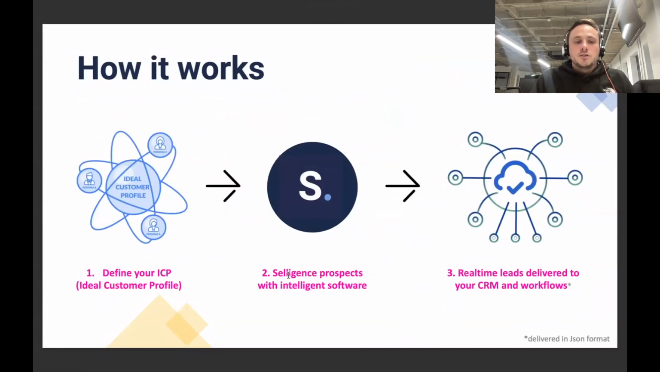So you define your ICP. We're then providing the research and the categorization of all of this information. And ultimately, what we're then doing is we're delivering that information to you and that value directly to you in a number of different ways.